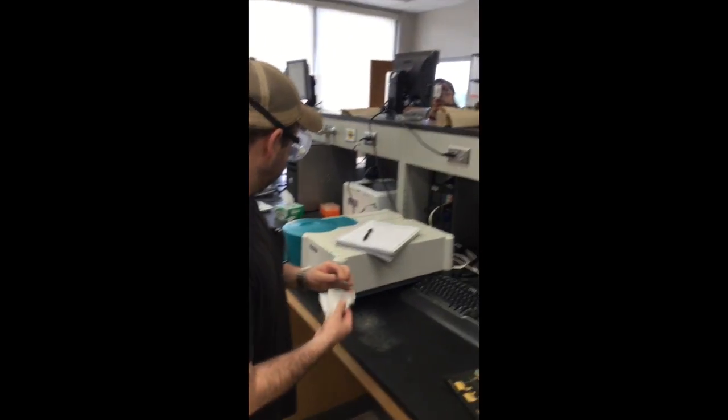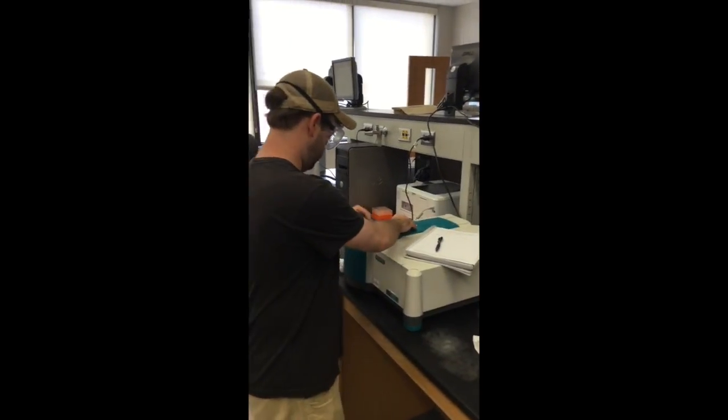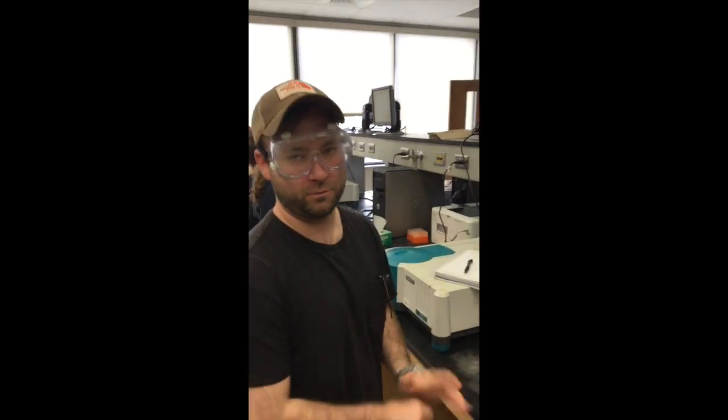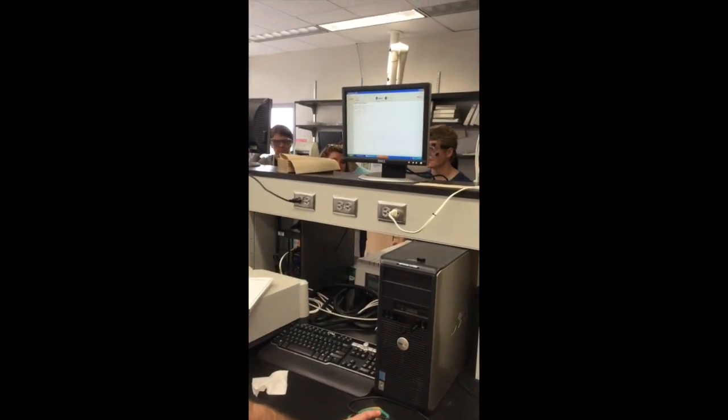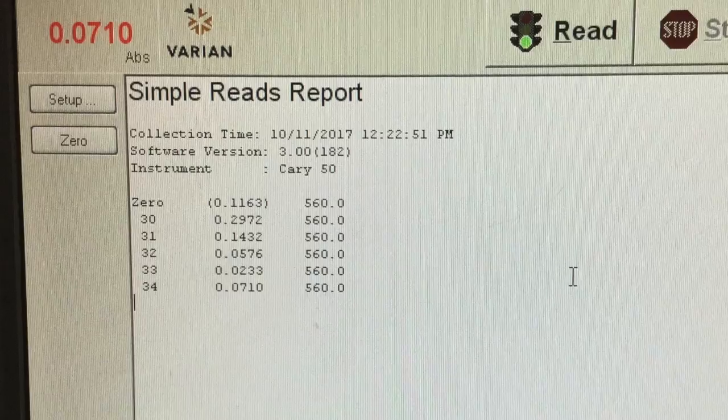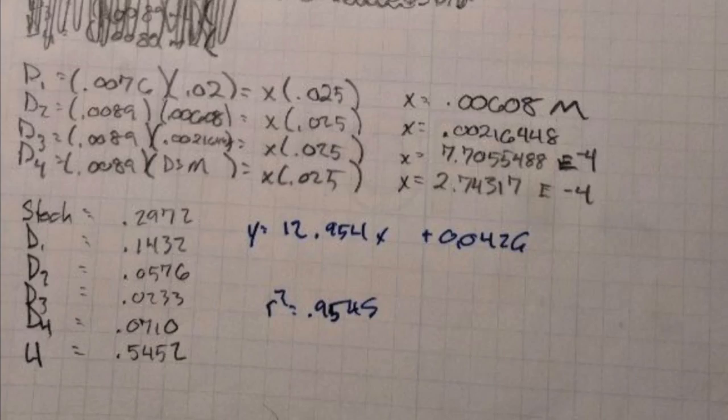Next, with that wavelength selected, we loaded each of our dilutions into the spectrophotometer to calculate their absorbance. Here you can see our absorbance readouts for each of our dilutions. Next, we took our absorbance values for each of our samples and plugged them into the law. This allowed us to calculate our concentrations.